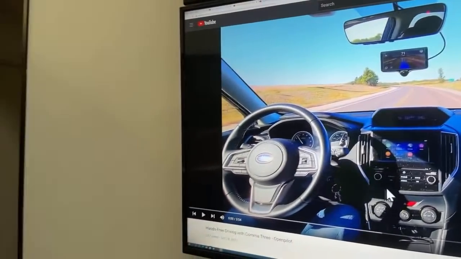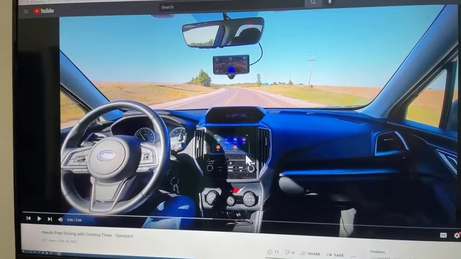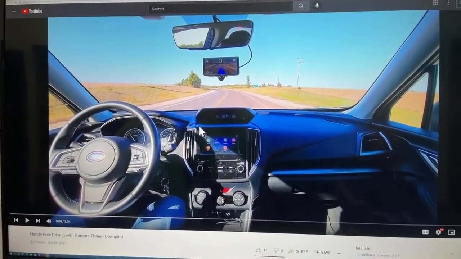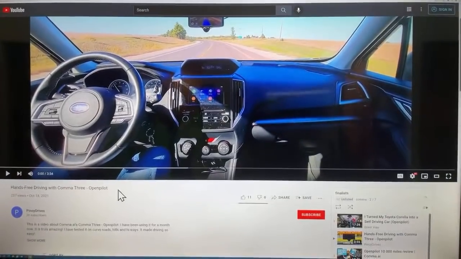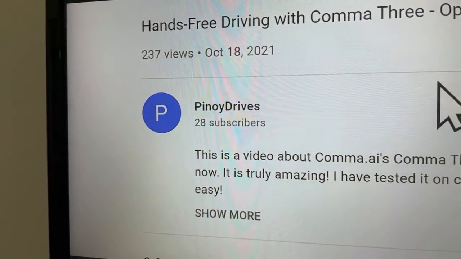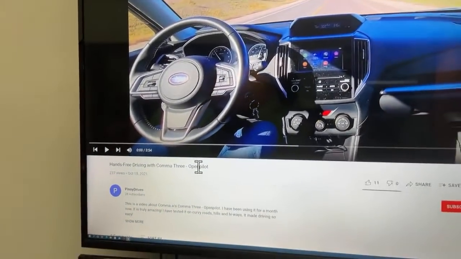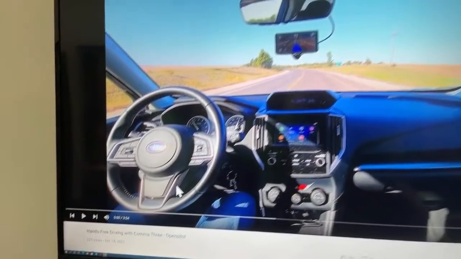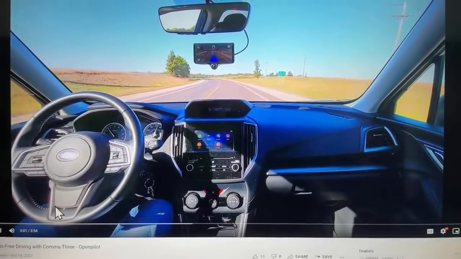Wait, did this guy follow the turning the speed blue to turning the path blue? He's just running a fork. I see. But yes, if you're in here, here's your video. Pinoy Drives. Let's check it out.